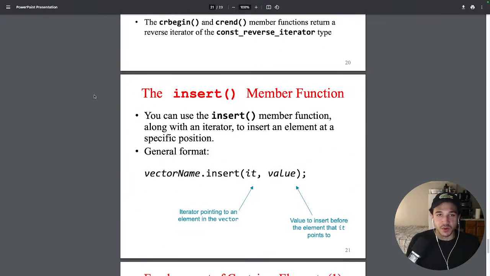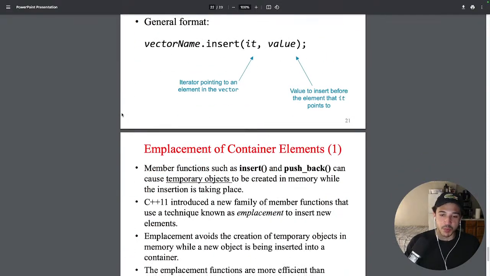The insert member function. You can use the insert member function along with an iterator to insert an element at a specific position. General format: vector name.insert(it, value), where it is an iterator pointing to an element in the vector, and value is inserted before the element that it points to.